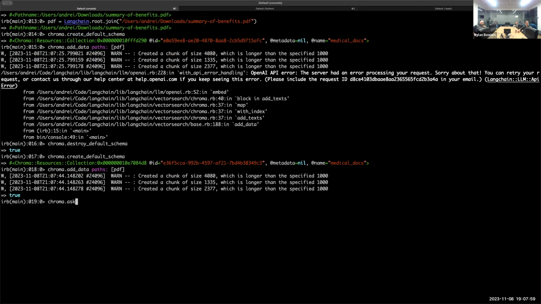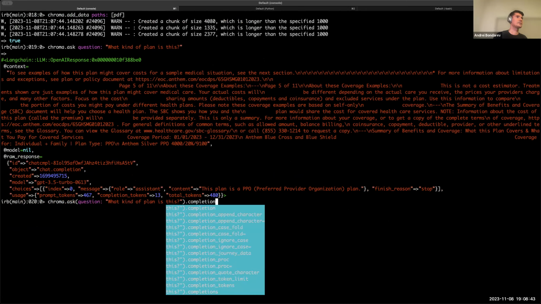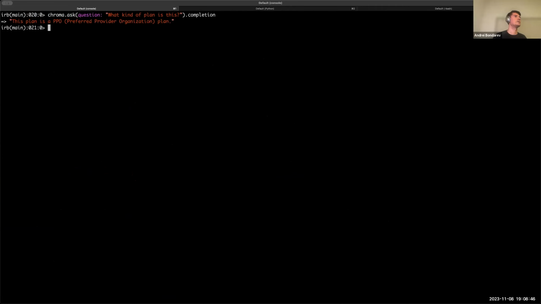All right, so let's go ahead and ask some questions. So we have our summary of benefits for my medical insurance plan indexed in a vector search database. We're using Langchain RB to offer some RAG capabilities on top of this. So for example, we can say, what kind of plan is this? And this is a full response, so I'm just going to tap into the direct text completion. So this is a PPO plan.